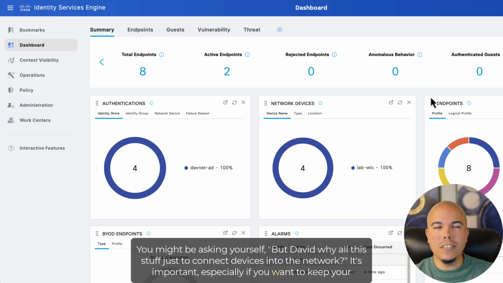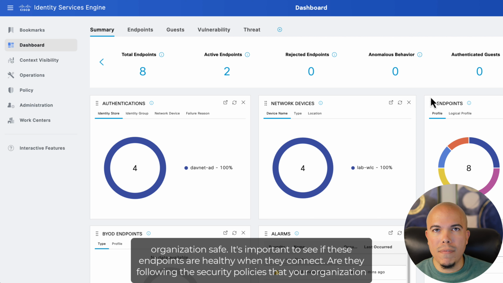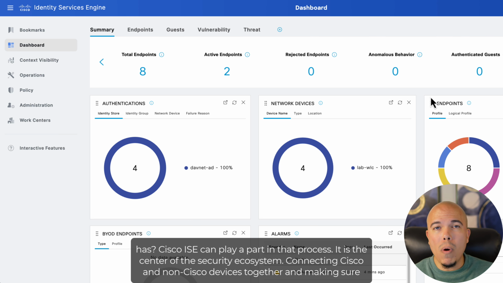You might be asking yourself, but David, why all this stuff just to connect devices into the network? It's important, especially if you want to keep your organization safe. It's important to see if these endpoints are healthy when they connect. Are they following the security policies that your organization has? Cisco ISE can play a part in that process.